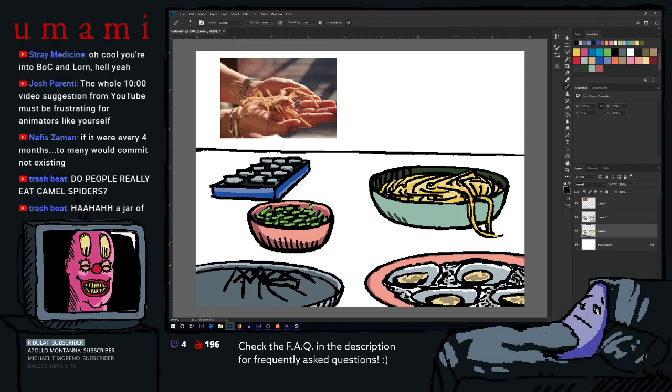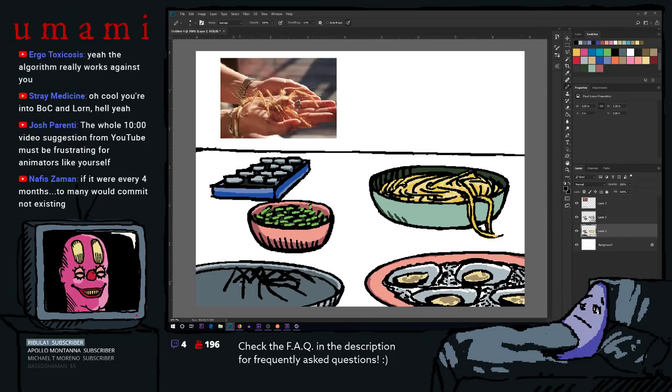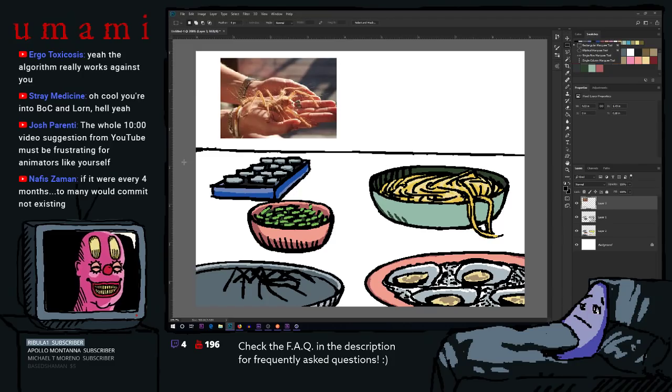Do people really eat camel spiders? I don't really know. But in this universe, this chef is making some strange foods. So, oh jeez, I'm not even drawing on the right layer. Okay, let me just fix something here.